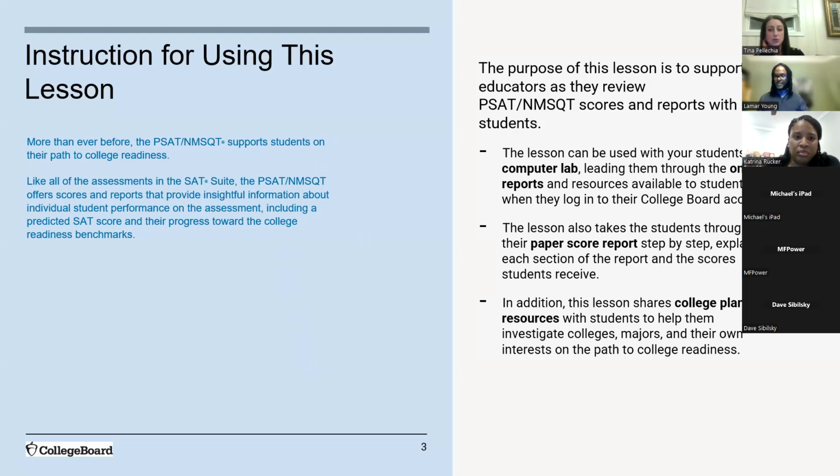The lesson can be used with your students in a computer lab, leading them through the online reports and resources available to students when they log into their College Board account. This is totally tied to College Board, and that's the one thing, if you take anything away, make sure your students have signed up on College Board and created an account, because everything as they matriculate 9 through 12 is funneled through College Board. So it's really important that if they have not created an account, they go ahead and do that now.